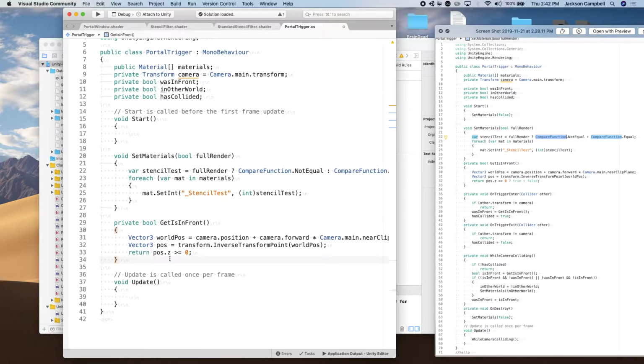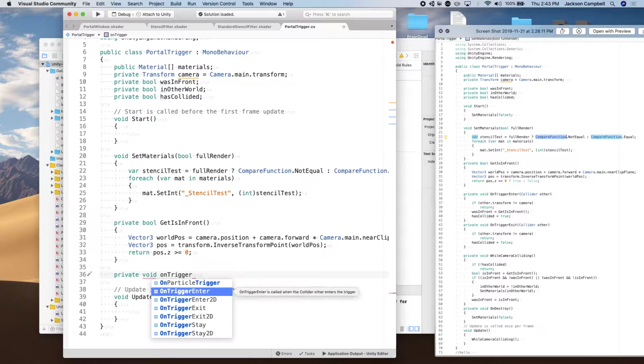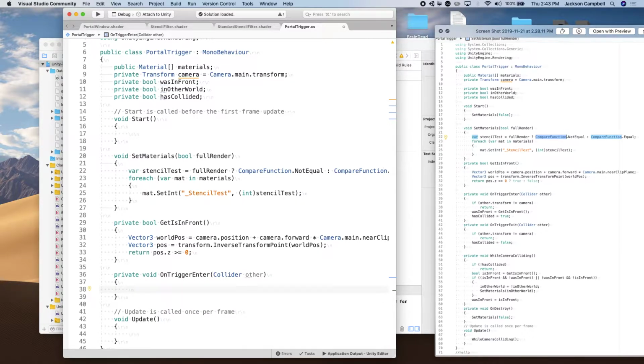We're returning true or false whether we're in front of or behind that plane. Now that we have that get is in front bool, we can use it to trigger things. So we need a private void on trigger enter. And the collider other that it gives you by default is fine. That's what we're going to use.